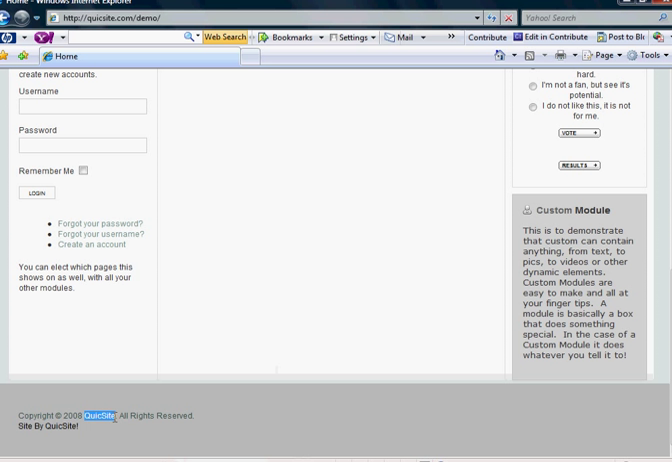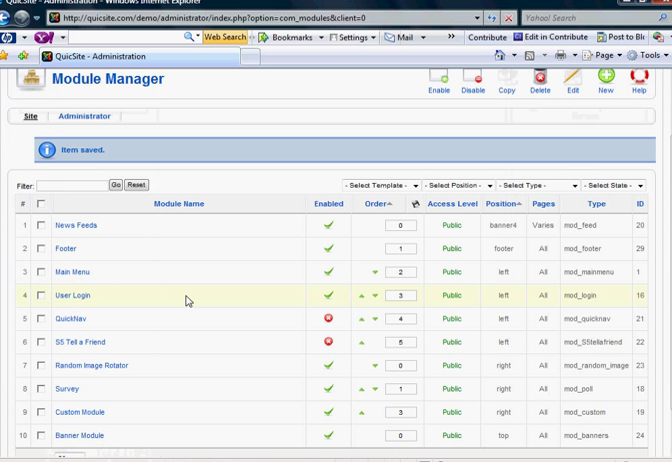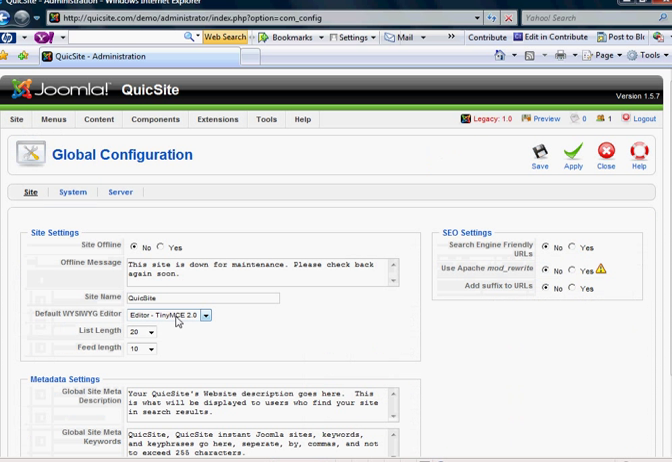And your site name here is going to correspond to the site name that you have in your global configuration. Right there.